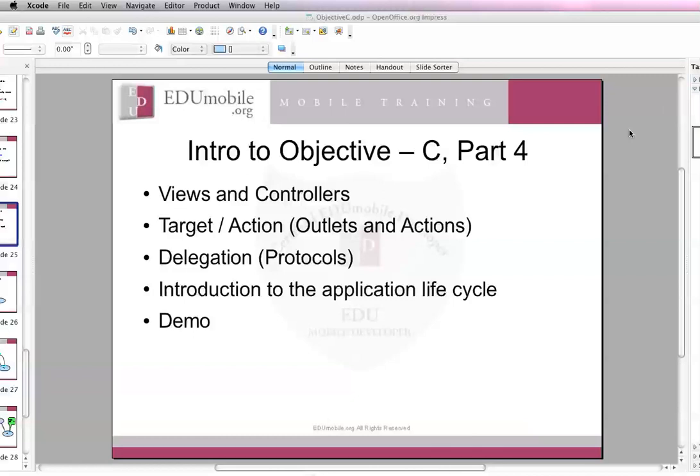We're going to talk about the role of views and view controllers in iOS 5. We're going to talk about some design patterns, a couple of very important ones, target action and delegation. And we're going to talk about the application lifecycle very briefly.